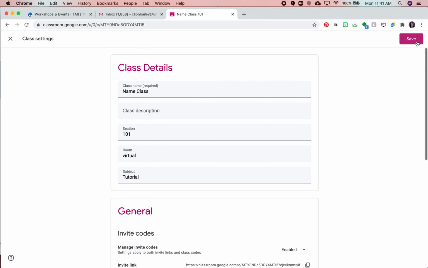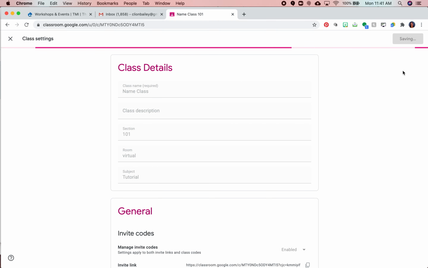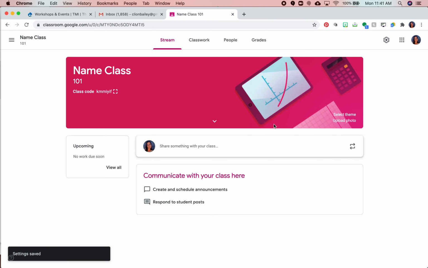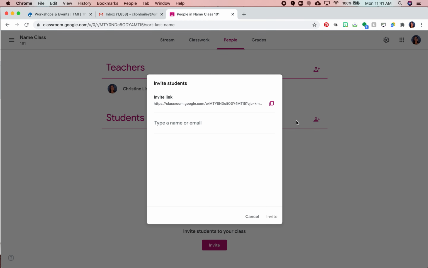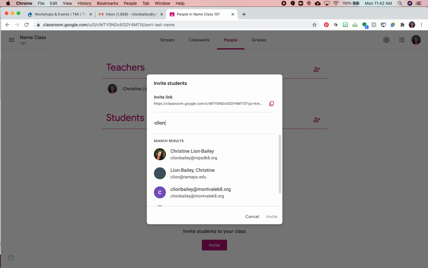Once you've completed going through your settings, click Save, and it will return you out to your Google Classroom. Now let's look at how we invite people to our Google Classroom. By clicking on the People menu at the top, it will bring you to the page that talks about who's in your classroom. You can simply invite students by clicking the little Invite Student icon, which is the person with the plus sign next to students, and entering their email addresses.